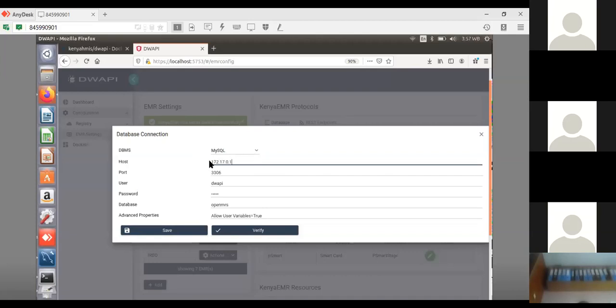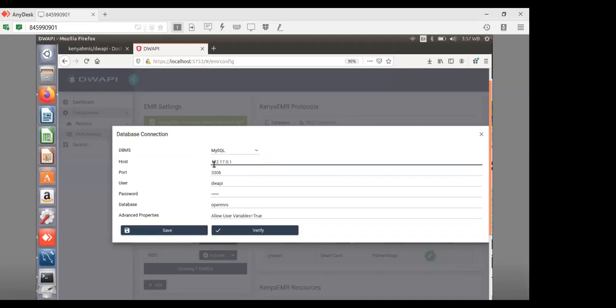The host: input the same IP that we put on the dashboard when we were doing the DWAPI database connections. The port remains 3306. The user is DWAPI and the password is DWAPI, and the database is OpenMRS, and advanced properties like that.